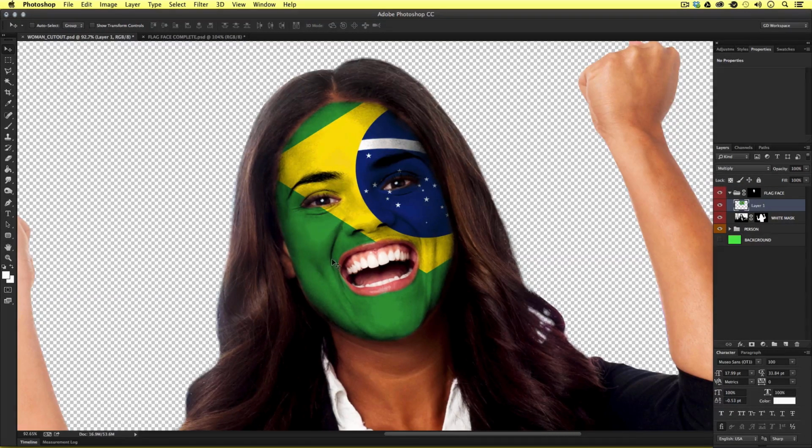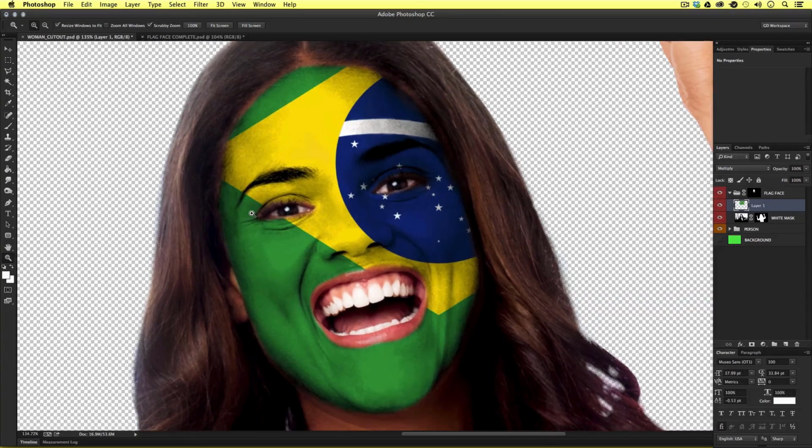Perfect. Now the next challenge is to make this flag look more convincing, like it's actually been painted onto the face. So how are we going to do that? Well, now we are going to use the Smudge tool to distort the flag image. We are going to use the Smudge tool to smudge the flag around some of the facial features so it looks more convincing.